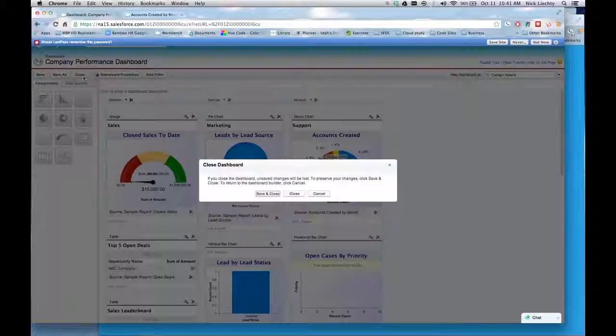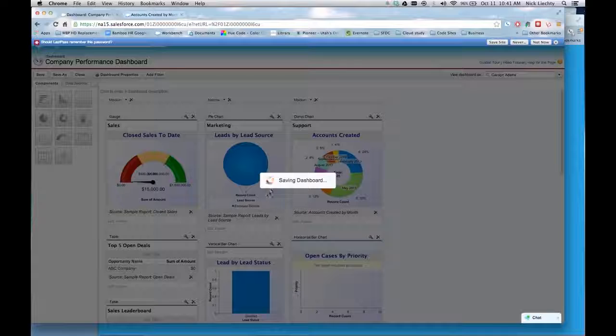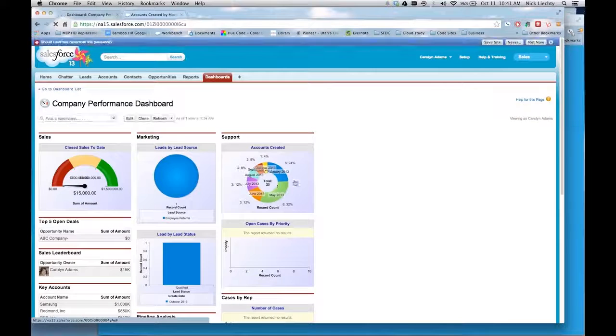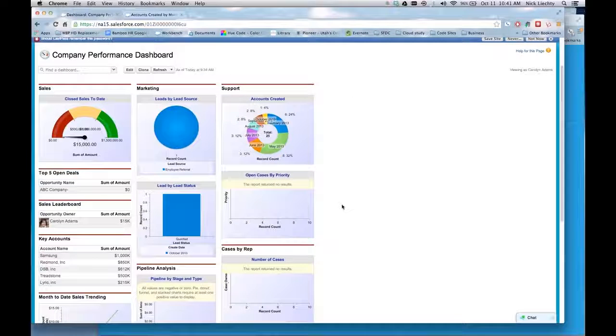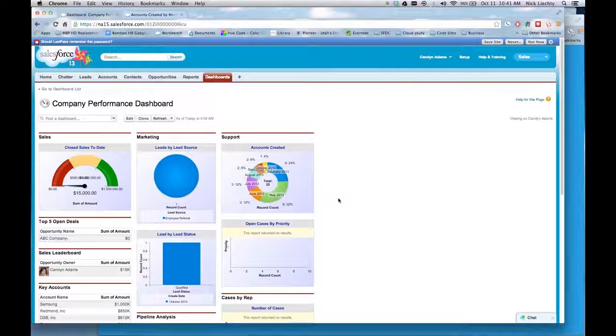We'll do close, save and close. And notice that now we've got that up at the top where we wanted it. So those are some things about dashboards, things that you can do about dashboards.